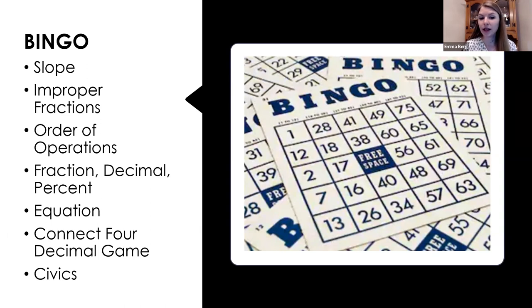Again, I will say, I hardly ever make my own bingo cards. Just Google slope bingo, fraction bingo, whatever kind of bingo you want. I bet somebody out there is sharing it with the world and is happy for you to use the version that they have created.